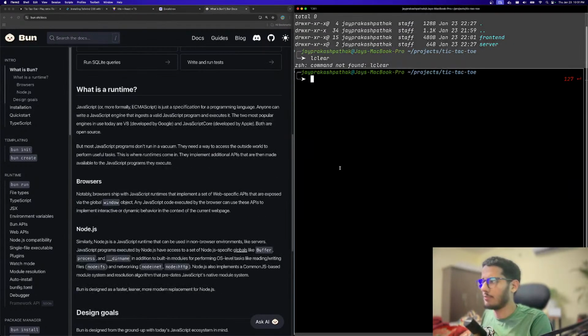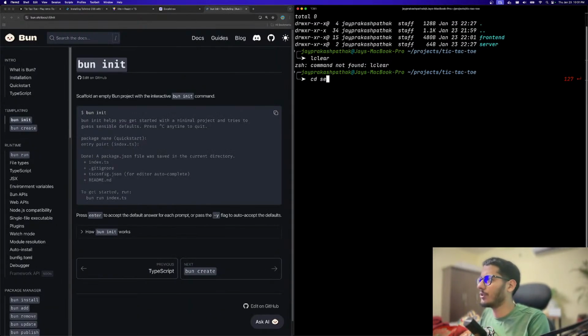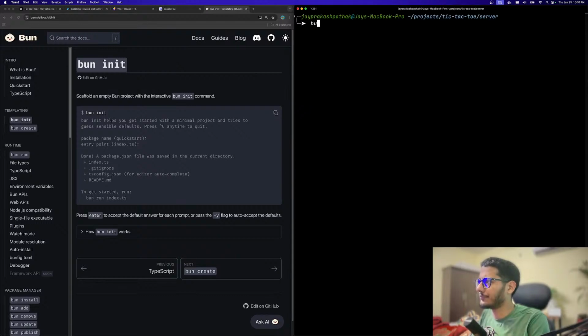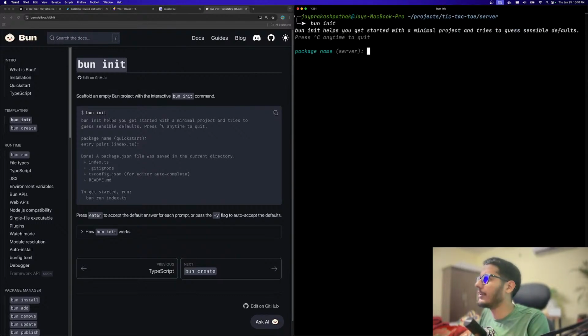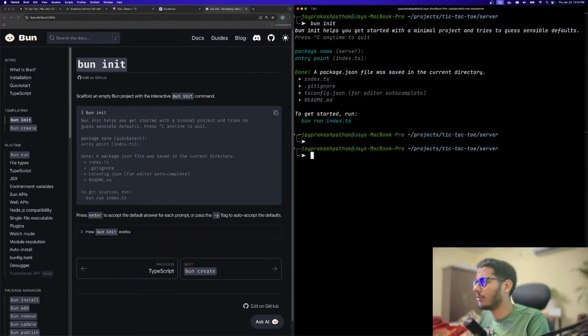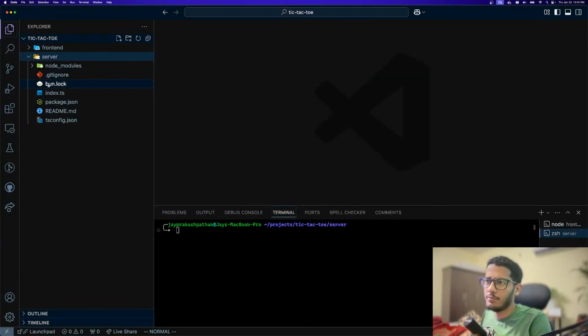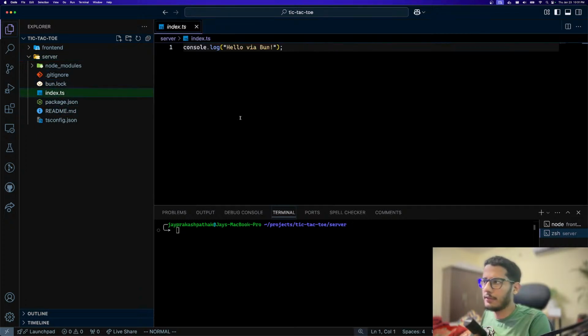Okay, so templating, bun init is what we need to run. So let's go to the server and let's run bun init, right? And the package name is server. I'm pretty okay with this. And to get started, run bun run test.ts. What's the file called? Index.ts. Yeah, that's great. Okay, we are able to run bun. So bun is all set up. You can see bun log file, and this is the TypeScript file which we have.